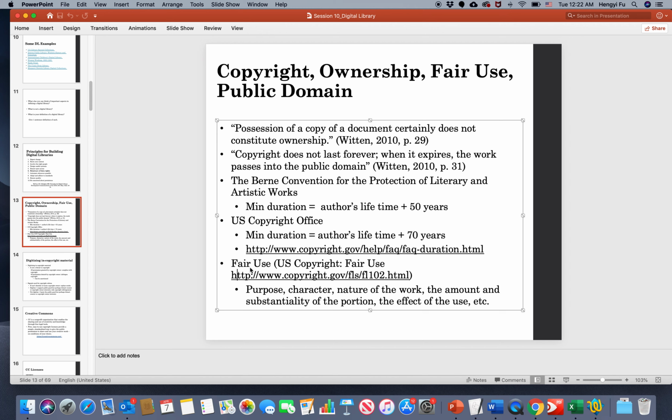The last one, the fourth factor, is the effect on the potential market or the value of the copyrighted work. A use that supplants the market for the original is unlikely to qualify as fair. Certain uses are favored in some cases.